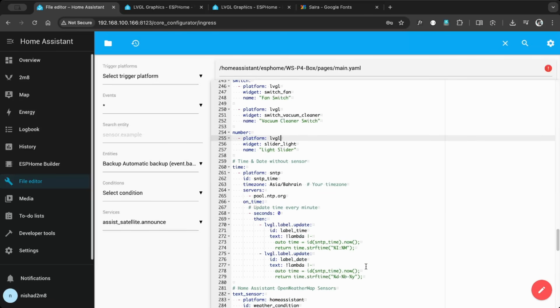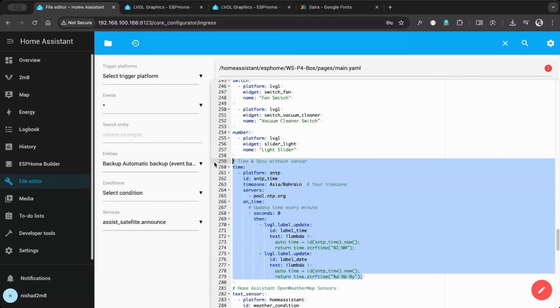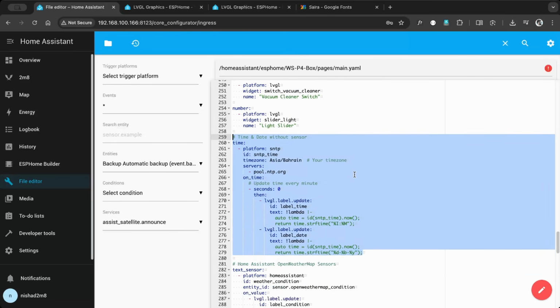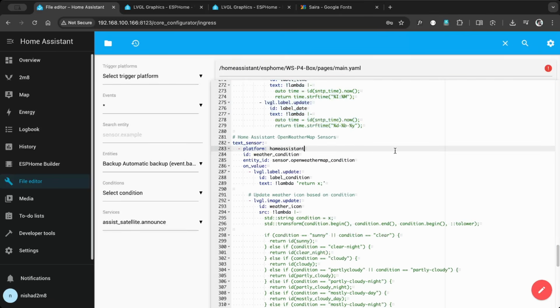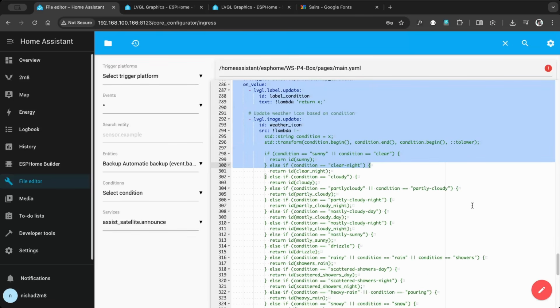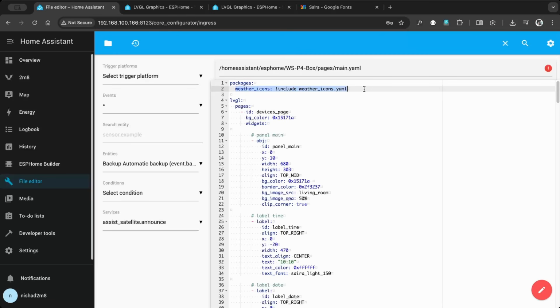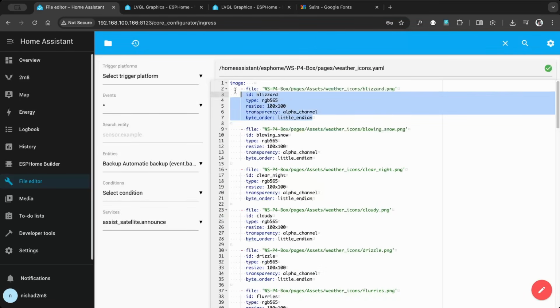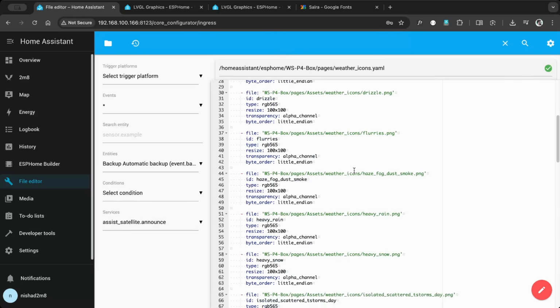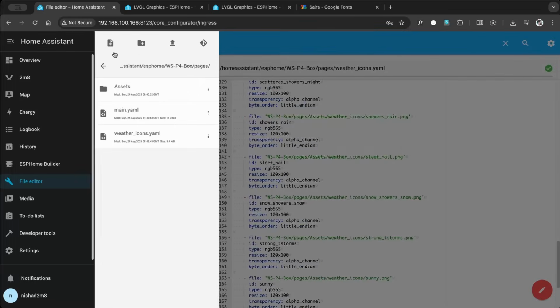For time and date, I used SNTP instead of a Home Assistant sensor. It fetches the time directly from SNTP and updates the time and date labels. For the weather condition, I used a Home Assistant sensor. I created a separate YAML file for the icons and defined all weather icons using the images component. This keeps the main file clean and makes it easy to reuse the icons in future projects.